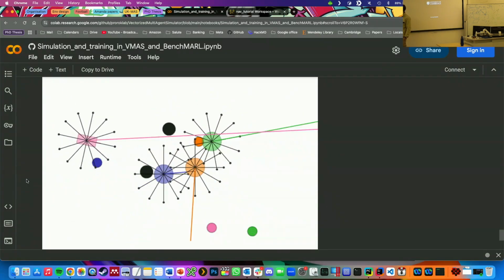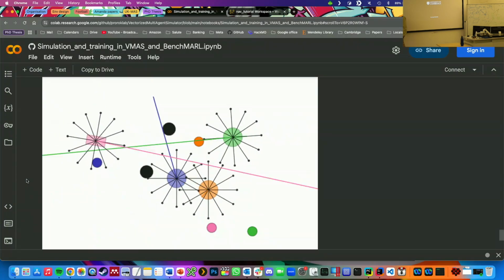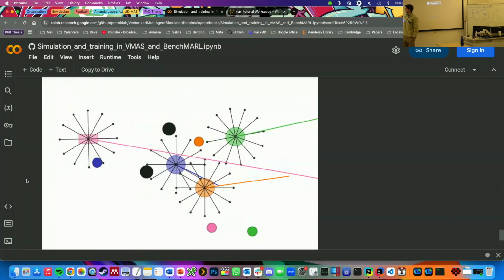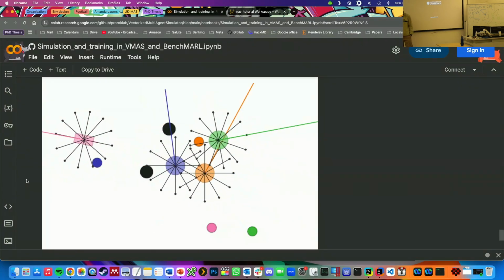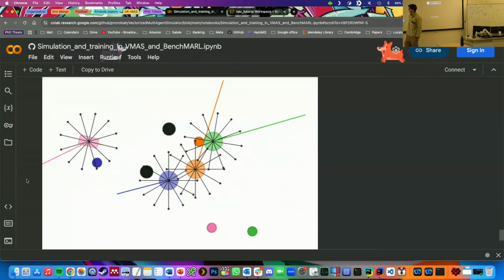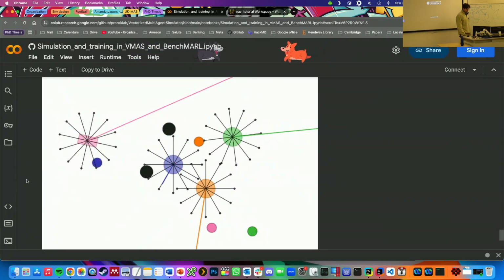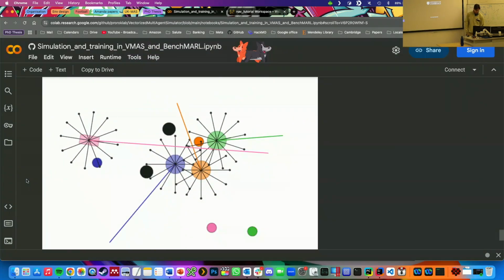You can see we have all the components we defined, the agents, the lidars, the obstacles, but right now they're basically clueless. These are just random actions. So it's good to benchmark that everything works, but the next step is to train them and actually optimize for the reward.